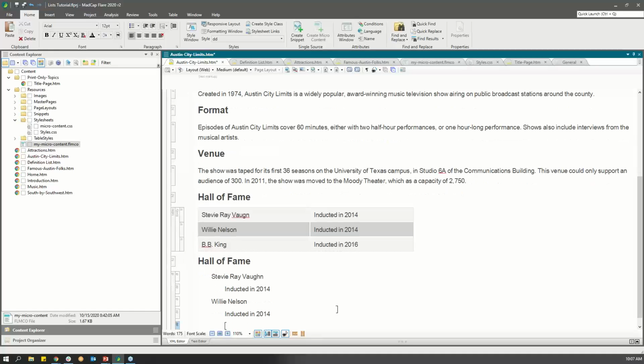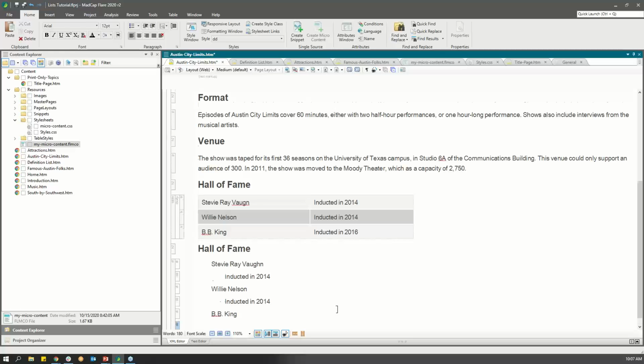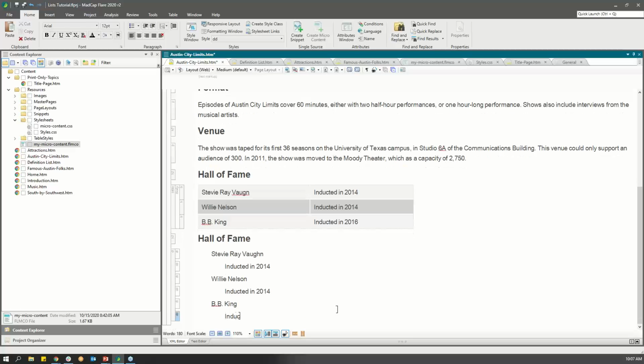We'll do this real quick. And we'll also do BB King. So we can see, we can just keep going here. Let me scroll down so you can see. So those constructs are already added for us.